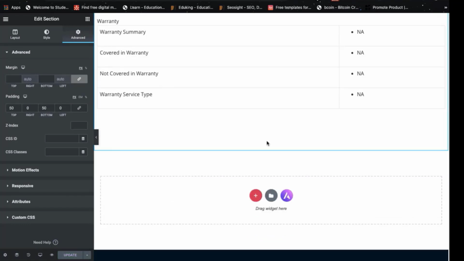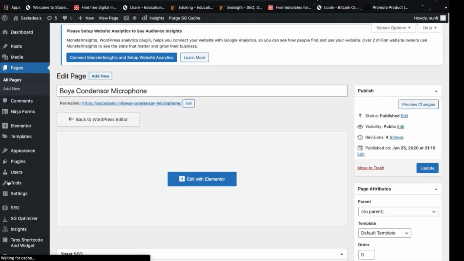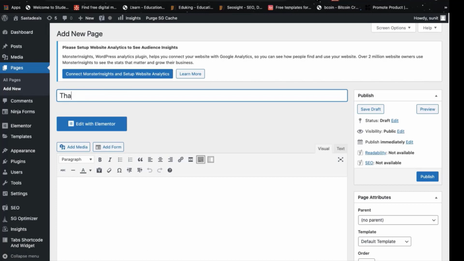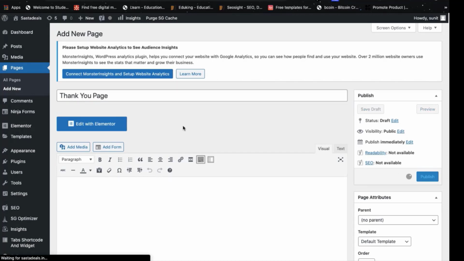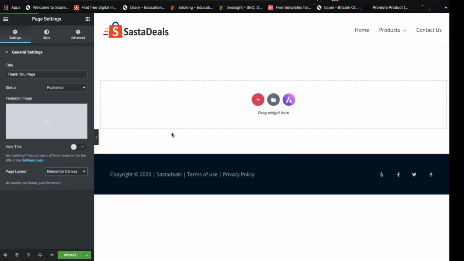Let us go to the main menu and add a thank you page. Again, we'll click on pages and then on add new. Give the page title as thank you. Let us switch to the Elementor editor and choose a page layout.